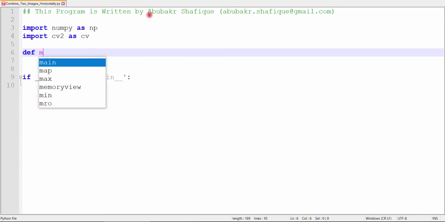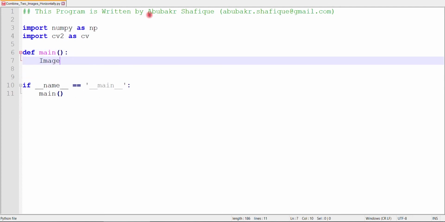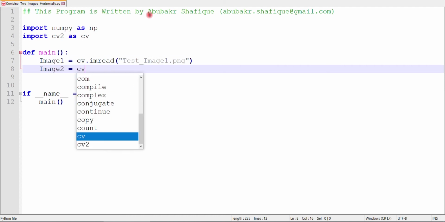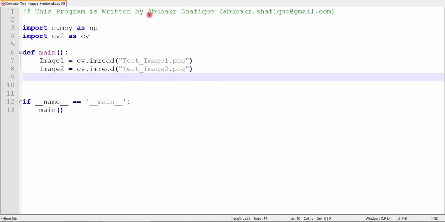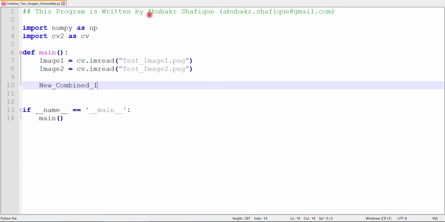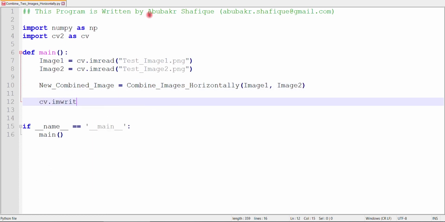Now, we will write our main function. In this main function, first of all, we will read the two images we want to combine. After that, we will put these images into our image combining function, and this function will return one combined image. Then, we will just save this image and see the result. After everything, we will write an input line, so that our program will not close automatically when it executes everything.